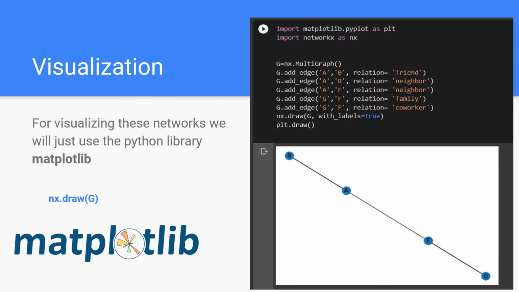Now, visualization. I have written code in Colab. This code segment shows how to create and visualize a graph. Now we know how to create a graph, but how do we visualize it? We use the Python visualization library matplotlib. First we create the graph, then we use the nx.draw function to chart out the graph, and leave all the rest to matplotlib to create and plot the graph.